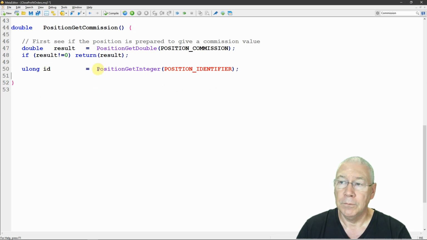So step one, first I need the ID of the position. This is not the ticket number for the position. This is another number again. So I can get that with the position get integer position identifier. And it's a U long, so I'm grabbing that ID.